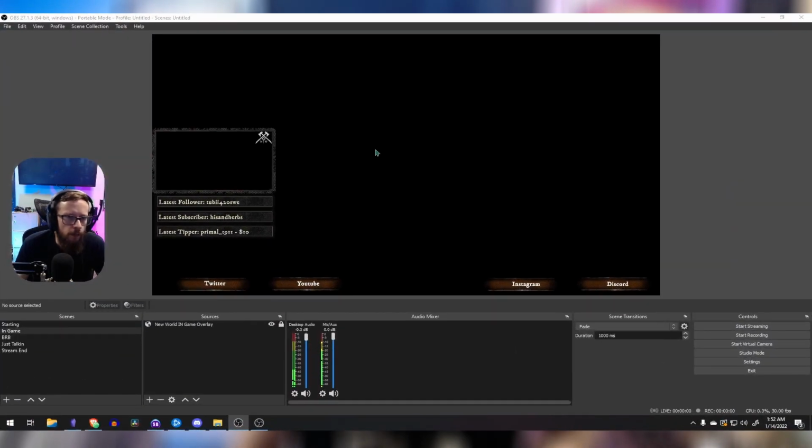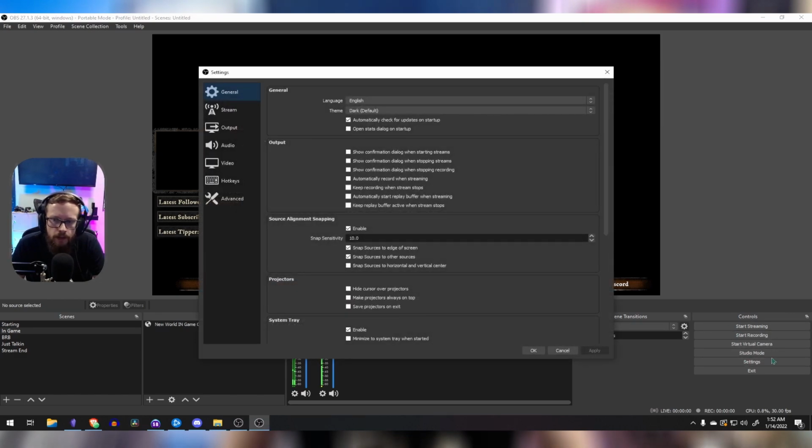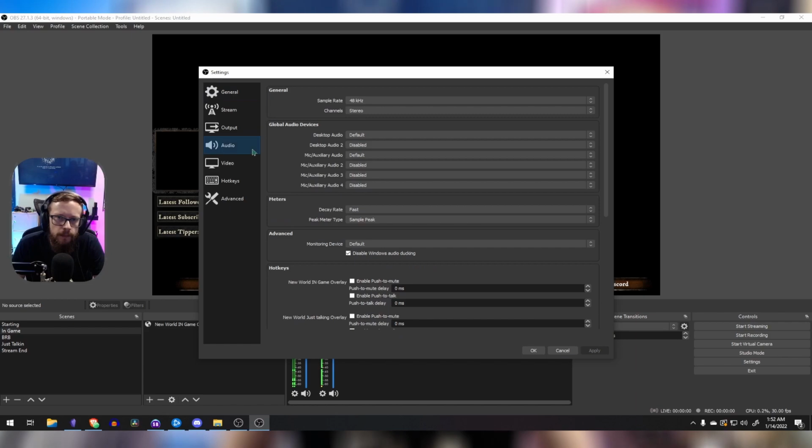As you can see, I've got OBS open from the last time we were messing with OBS settings and installing OBS. The first thing we're going to want to do is go into the settings area of OBS, which is down here in the right hand corner. And then we're going to want to go to audio. Now our sample rate is set correctly and our channels are set correctly. But the first thing we want to do, and I know this sounds counterintuitive, is for global audio devices, we want to disable all of these.